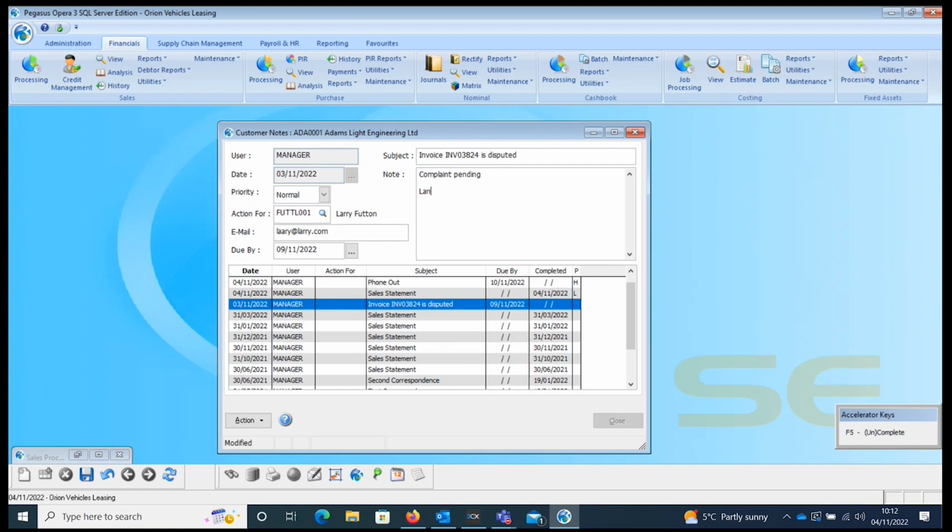So, Larry, please contact the client. Now, remember, obviously, we've got a due date on that, so I could still leave the due date accordingly. So if I just save that again, now I've got the detail. So what can happen here is that when I do an action for Larry, it will fire an email over to Larry with the content of the note and the subject being the invoice in dispute.